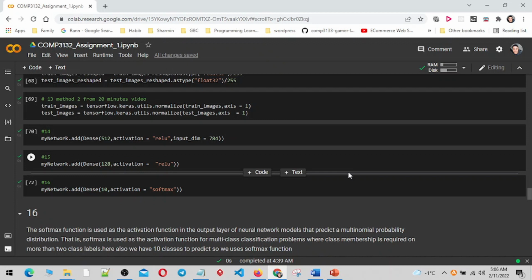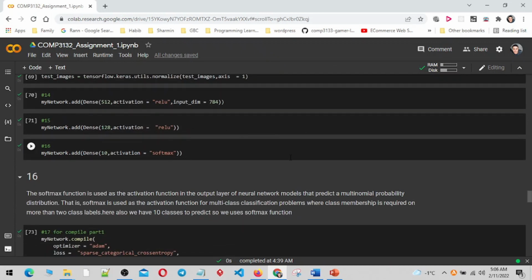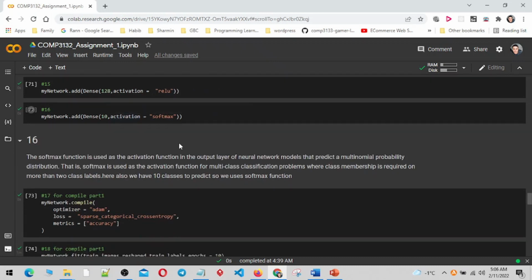In question number 14, I have added a hidden layer that has 512 neurons by using the add method, and I have used the ReLU activation function. In 15, add another hidden layer that has 128 neurons. The activation function is ReLU. In question number 16, I have added the last layer as a 10-neuron output dense layer. The activation function is softmax.